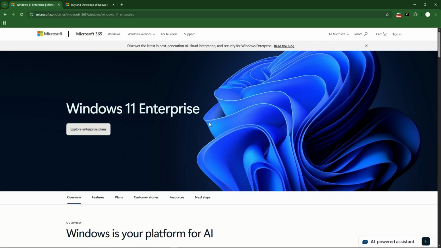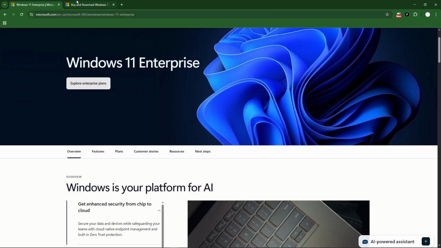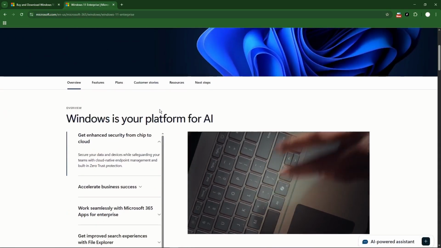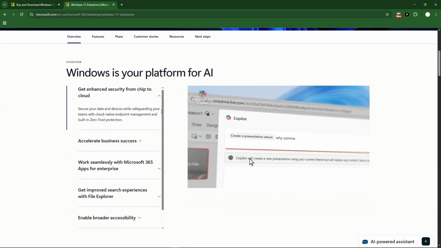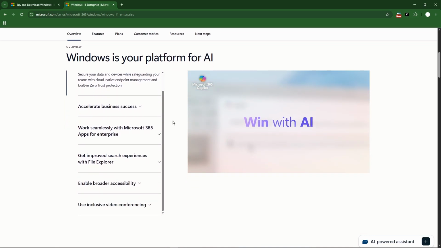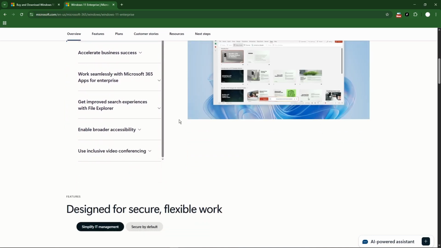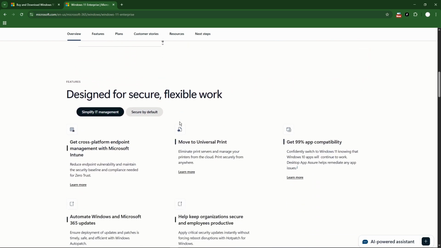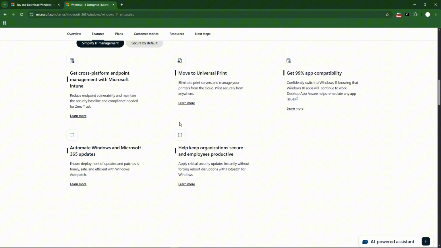So you're choosing between Windows 11 Pro, which is this one right here, versus the Windows 11 Enterprise. But which one actually fits your needs? Well, at first glance, they look almost identical. But under the hood, there are major differences that can affect performance, control, and of course, the cost.